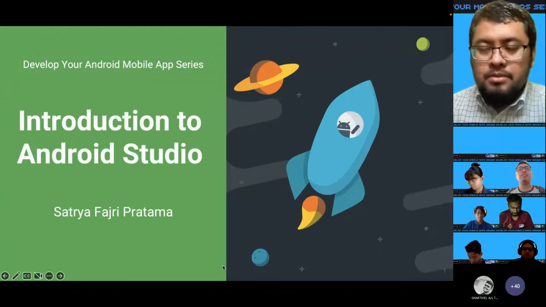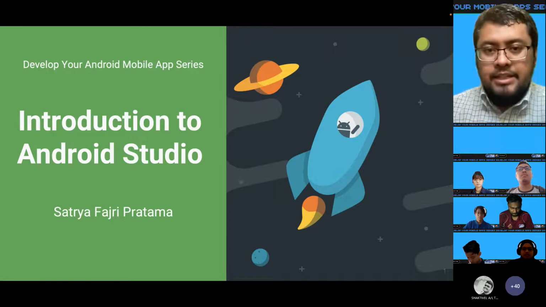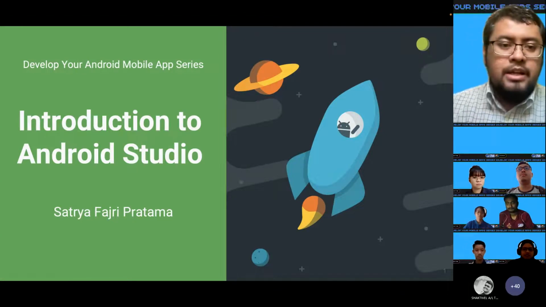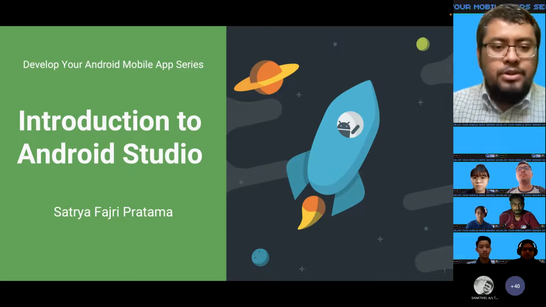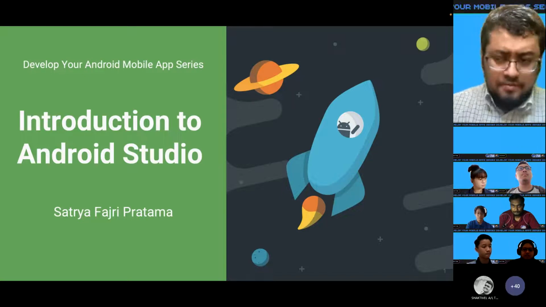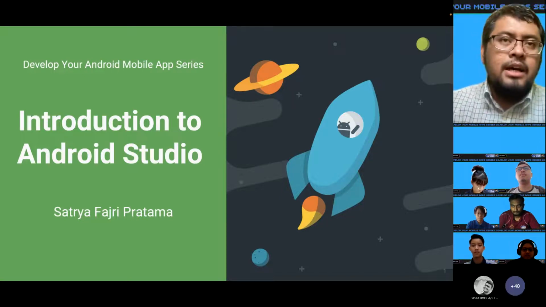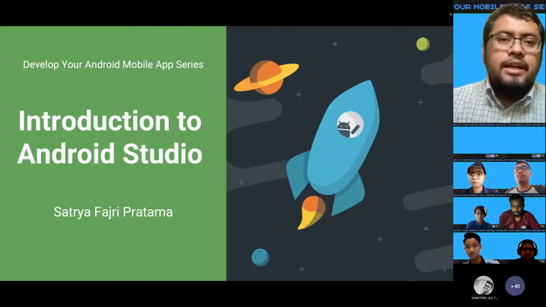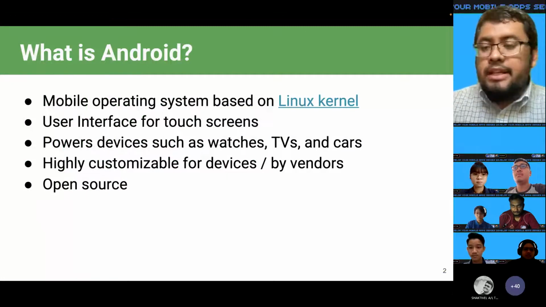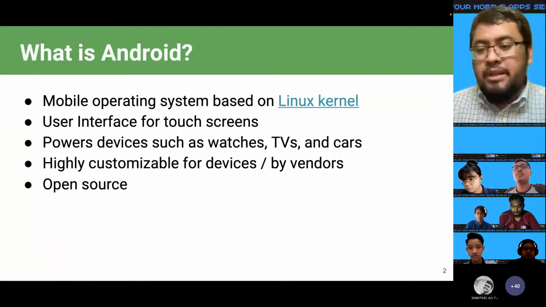I'm not going to talk about different architectures or different mechanisms to develop mobile applications. We are going to focus solely on the Android Studio to develop your native Android applications. Although there are other frameworks like Flutter nowadays, or React Native and so on, you can explore those in your own free time.